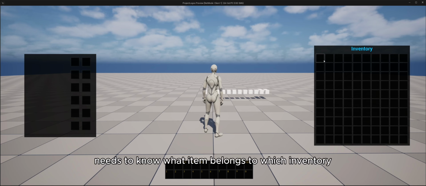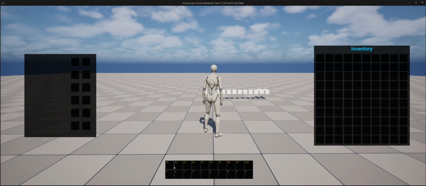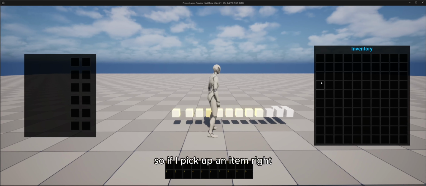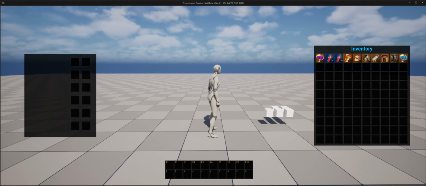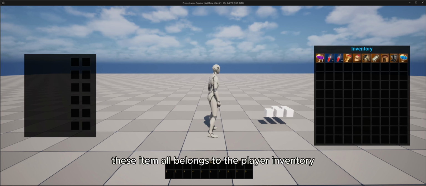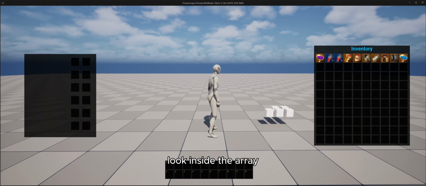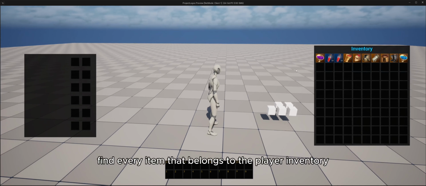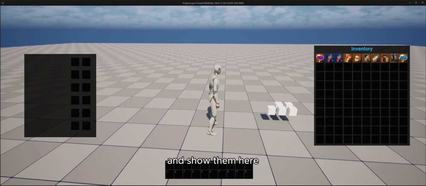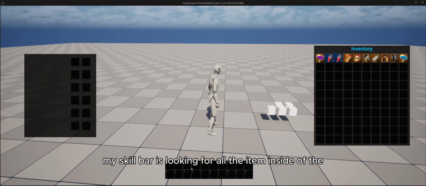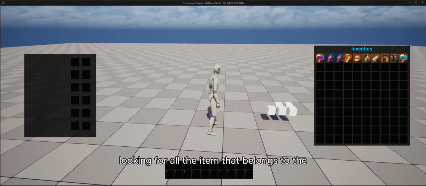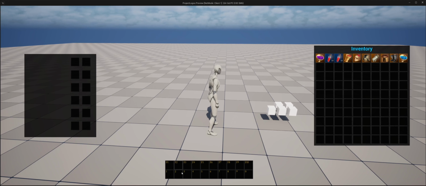So now my UI needs to know what item belongs to which inventory so that it can display it correctly. So if I pick up an item, right now in my array, these items all belong to the player inventory. That's why my widget here can display them, because it knows, okay, look inside the array, find every item that belongs to the player inventory and show them here. And my skill bar is looking for all the items that belong to the skill bar inventory. And currently there's none, so it doesn't display anything.